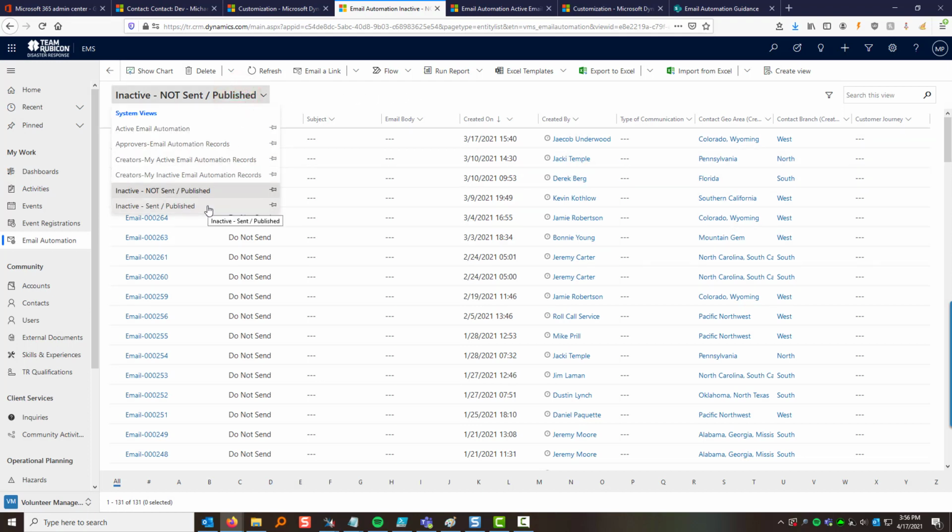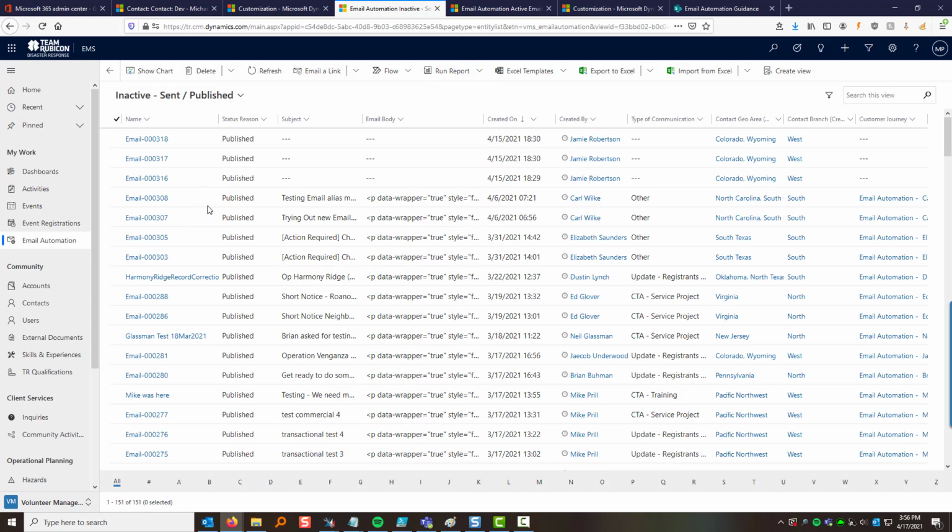And of course, the ones that did get sent out are also going to be inactive just because that's the way the system's designed, just to help keep the records clean. But in this case, all of them got published and actually did go out to their relative audiences. So these are the system views that are built in by default.